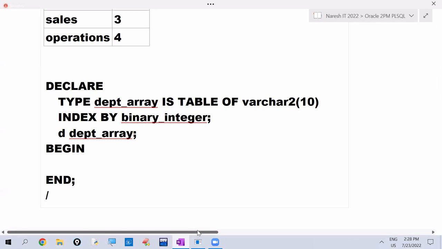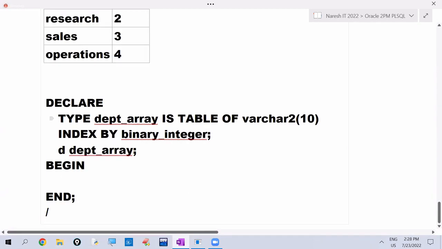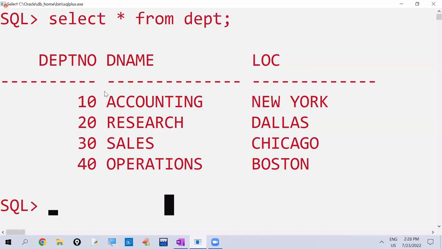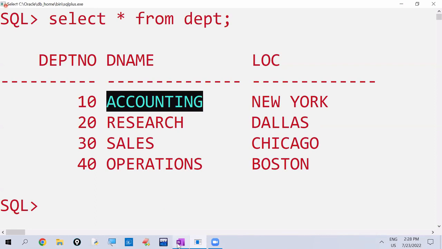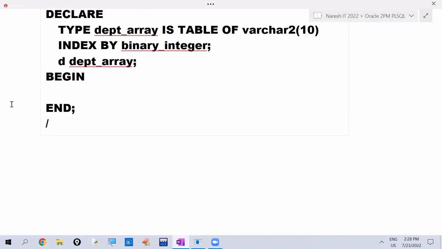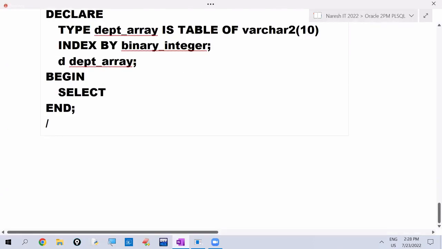Okay. So here the D collection is created. In the D of 1, we want to hold the first department name, accounting. This we want to hold in the D of 1. So how to retrieve the data, you already know.